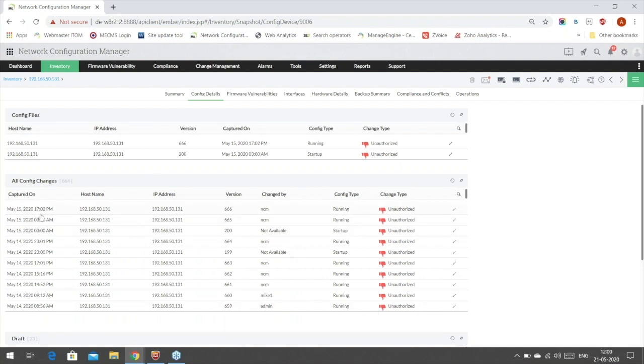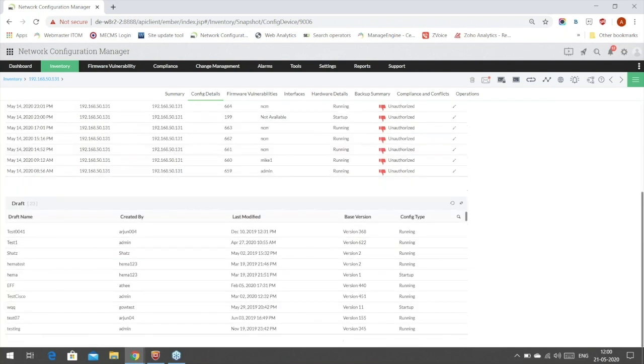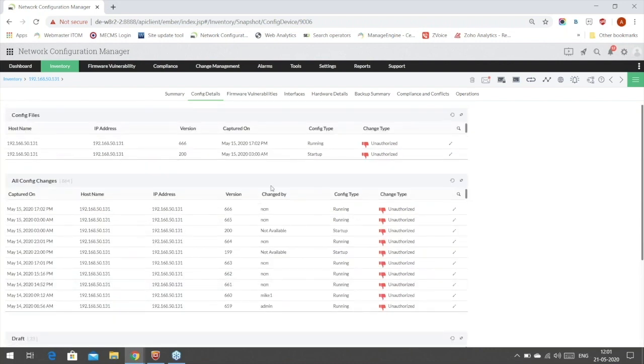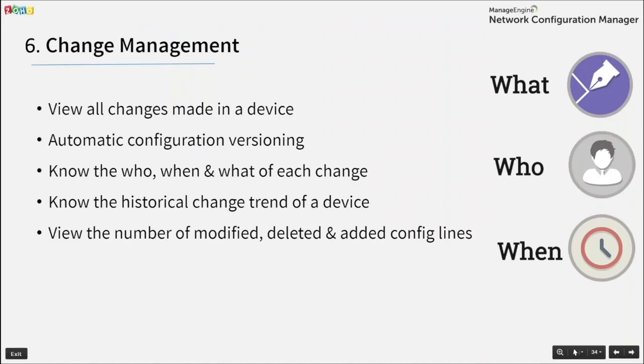You can see that NCM shows you the date and time of when the configuration version was captured, the host name, the version number, whom it was changed by, the configuration type, whether it was running or startup, and the change type, whether it was authorized or unauthorized. NCM also shows you the different drafts of configuration of that particular device. And these are the current startup and running configuration in that particular device. So this is the configuration versioning system. It also shows you the what, who, and when of the changes, like I just showed you.